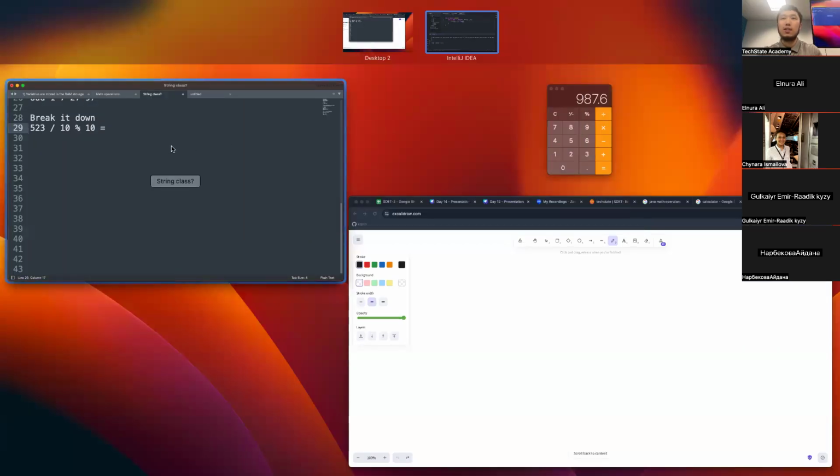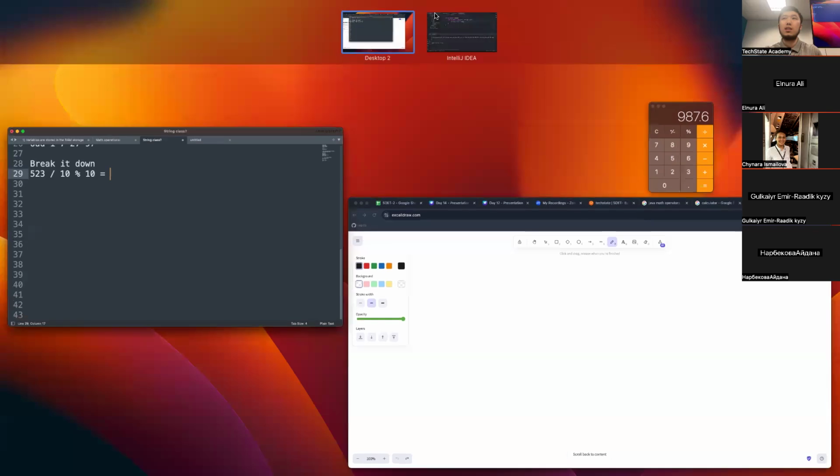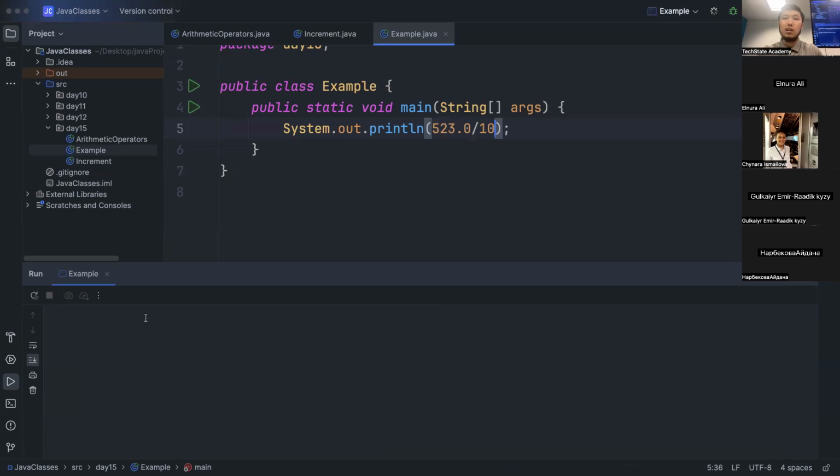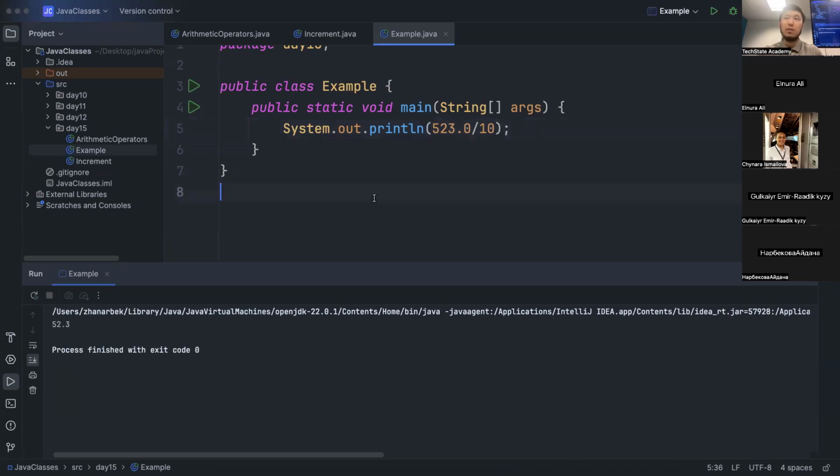To find it, 523 divided by 10. What's the result? 52. Not 52.3, there are no decimal points because these are int numbers. If you put 0 here, it's still going to be this number, but they are whole numbers. So the answer is 52. If I add modulus 10, the result is 2, right? 52 modulus 10 is 2.